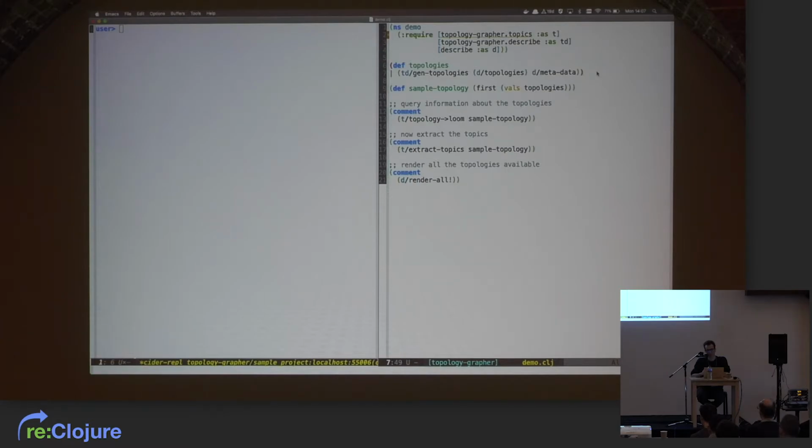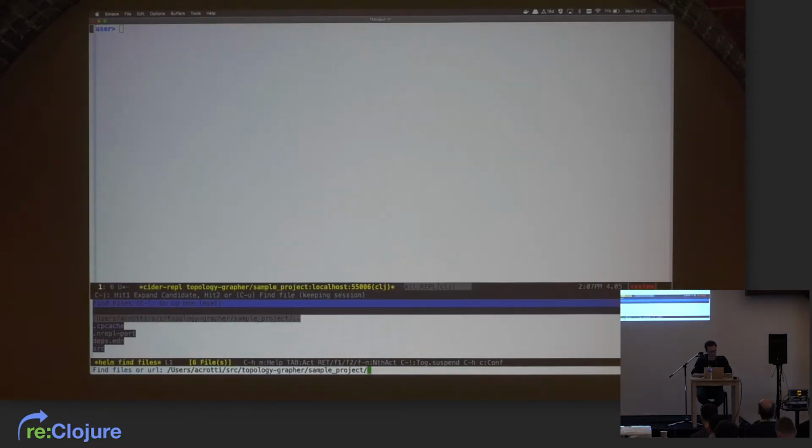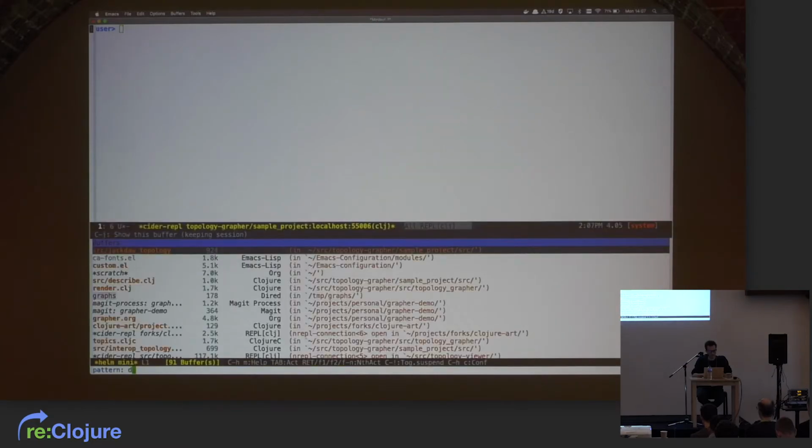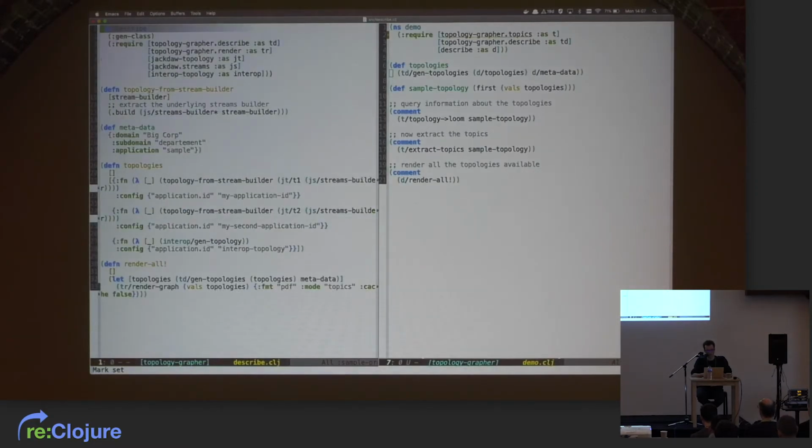And that's also why it's so nice to use this approach to just generate the graph in CircleCI and then just push it somewhere and then analyze it later on or aggregate it with some other graphs. So let's have a look. We have two files now. There's a file describe.clj here on the left, and then there is a demo.clj.